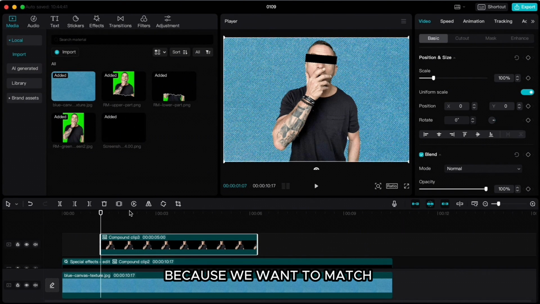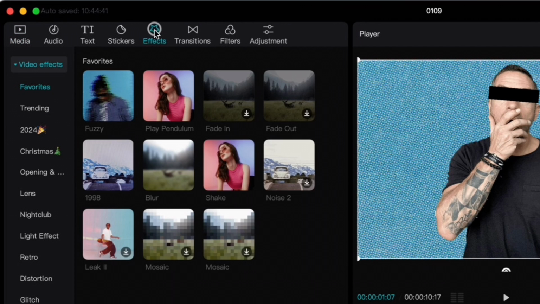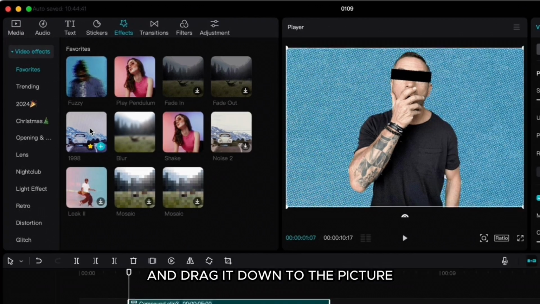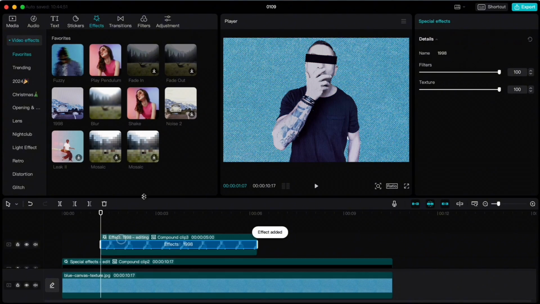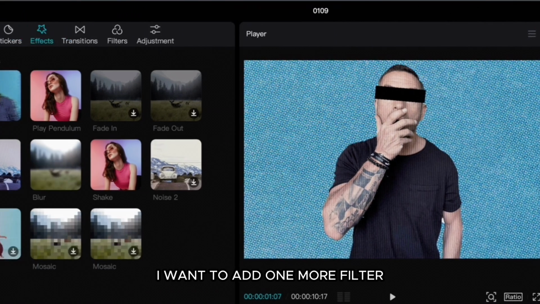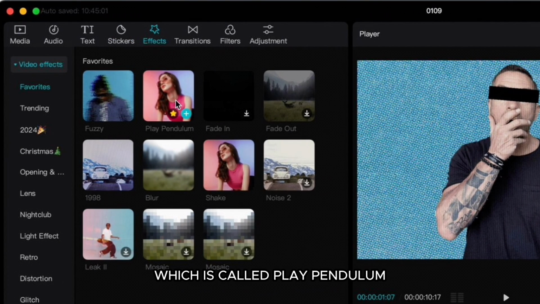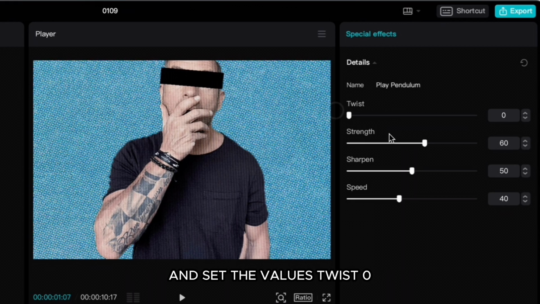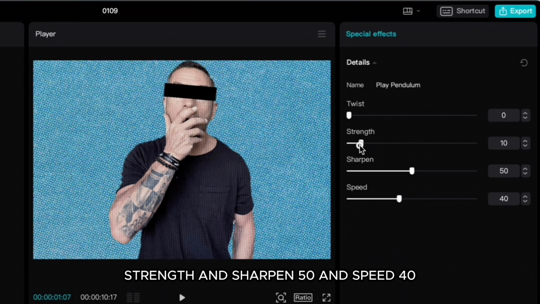Because we want to match our picture to other two PNGs, we need to apply the same effect to the picture. So go to effects, video effects and find that filter called 1998 and drag it down to the picture and set the values the same as we did for two PNGs. I want to add one more filter which is called play pendulum, so drag it to the picture and set the values: twist 0, strength 10, sharpen 50 and speed 40.